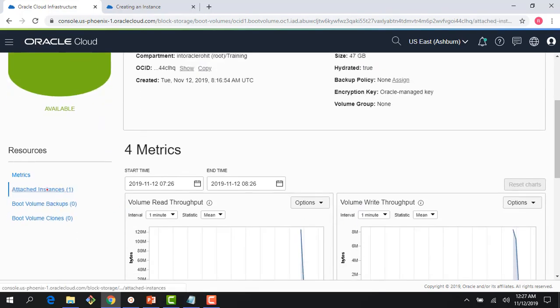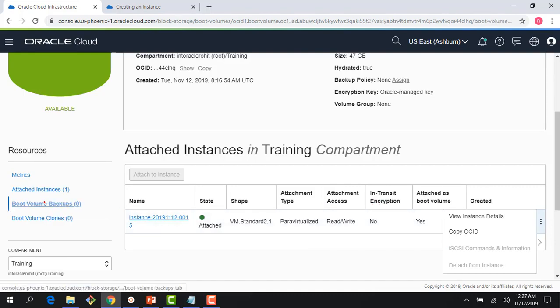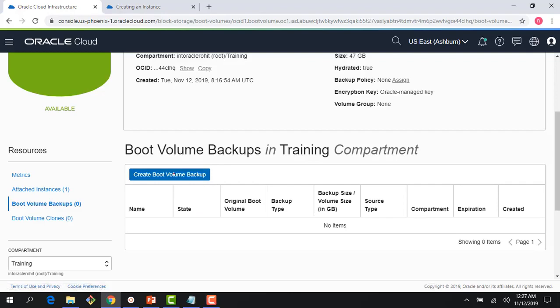Right here, you can see the attached instance, and you can see that detach from instance is grayed out. I cannot detach it because the instance is still running, and it says it's in a running state. And I could do things like in-transit encryption and a bunch of other things, right? One thing I want to show you is creating a boot volume backup.